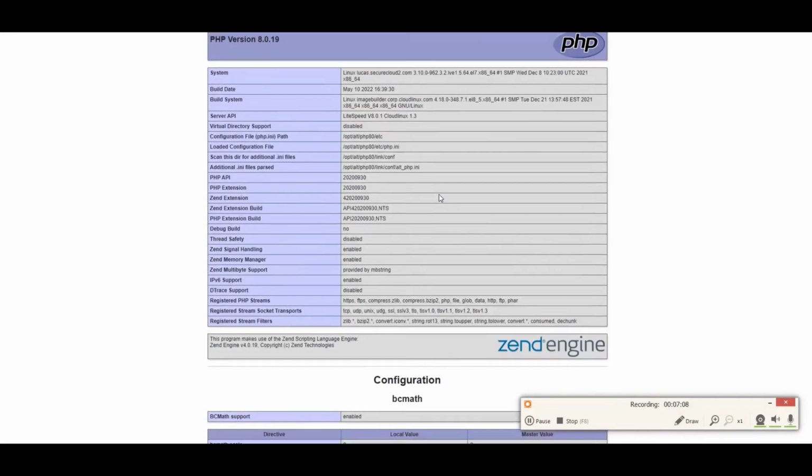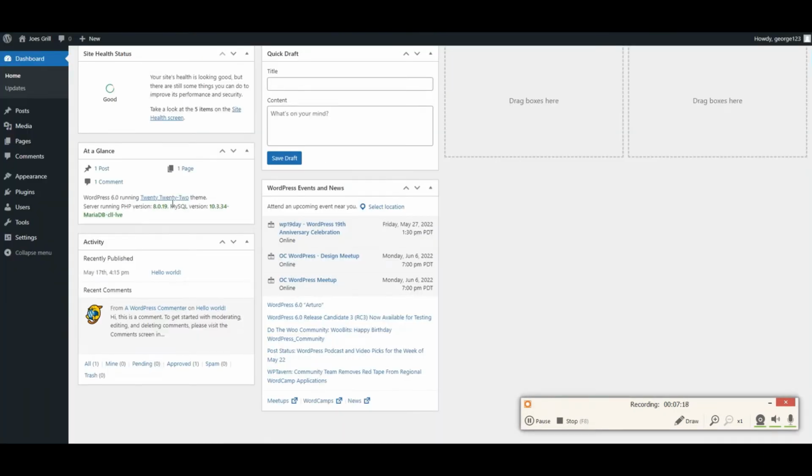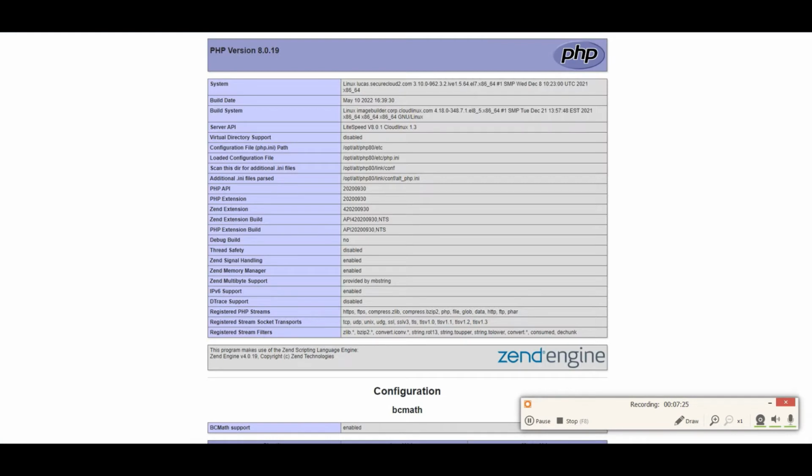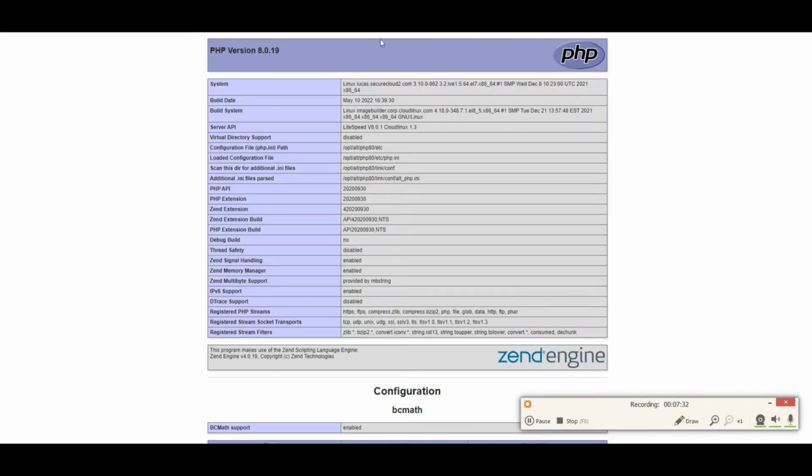As you can see, if you took a look at the PHP version that we have, it's 8.0.19, which is of course the same as the one that we have here, PHP 8.0.19. So we know that either using the plugin to check your version or using this method to check your version, it is the same. So we know that's working.